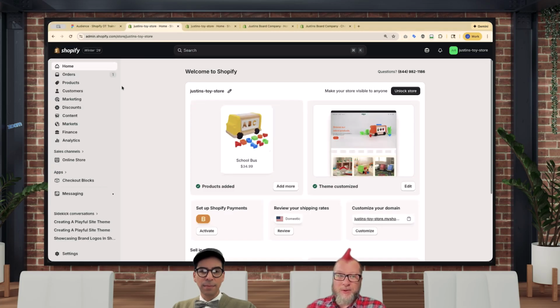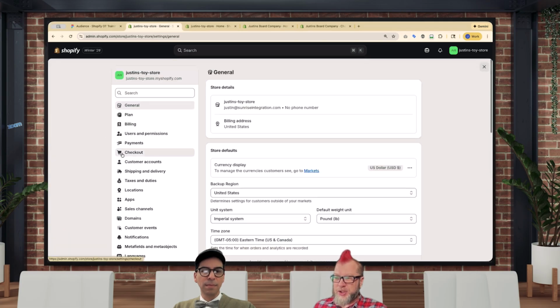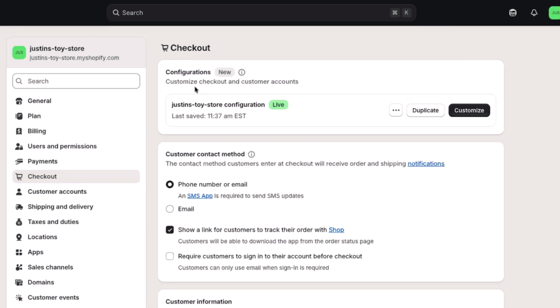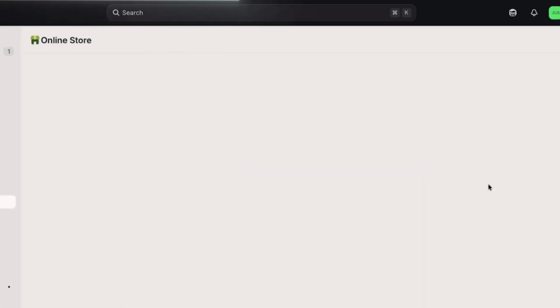This is a regular Shopify store. In order to get to the Shopify checkout to customize, you'll go into your settings area down here, open that up, and in the checkout section, check that, and you have basically your checkout and customer account area theme section here.